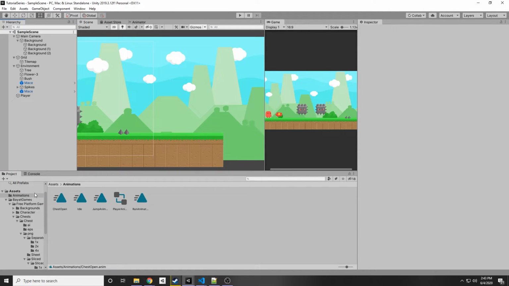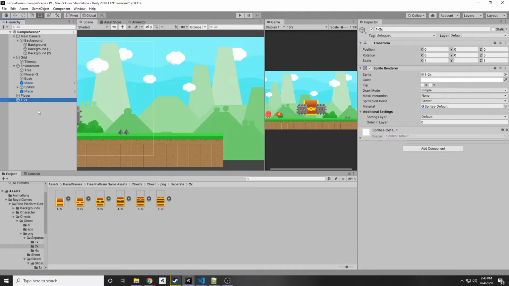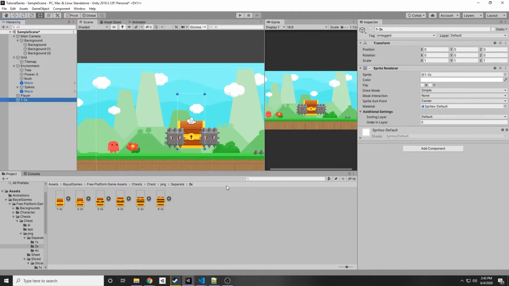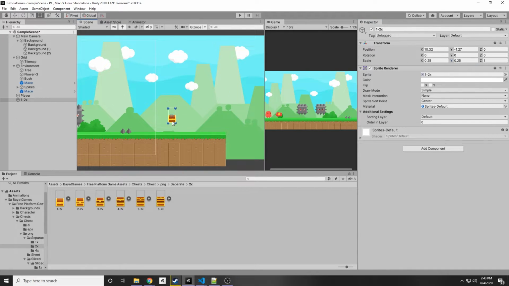So let's add in a chest. So let's go back to that chest folder and let's select the closed chest. We can actually drag that onto our scene. Right now it's huge though. Let's drag it over here and let's set that size to 0.25 and 0.25 and drag it to the bottom.